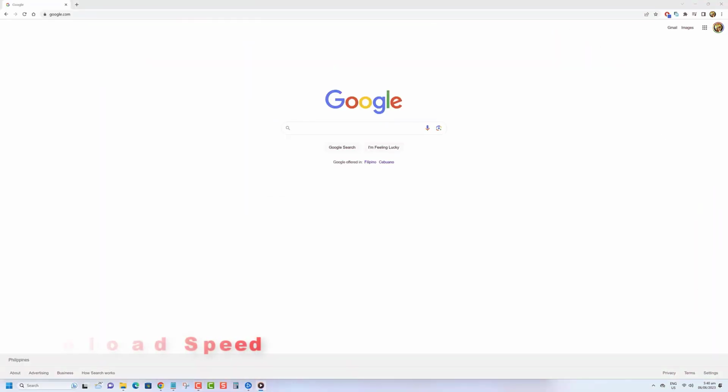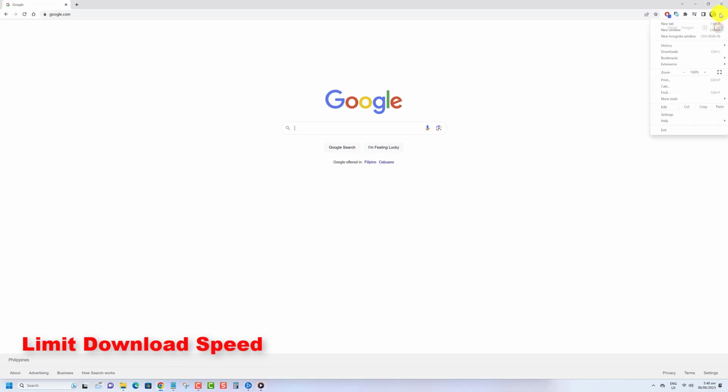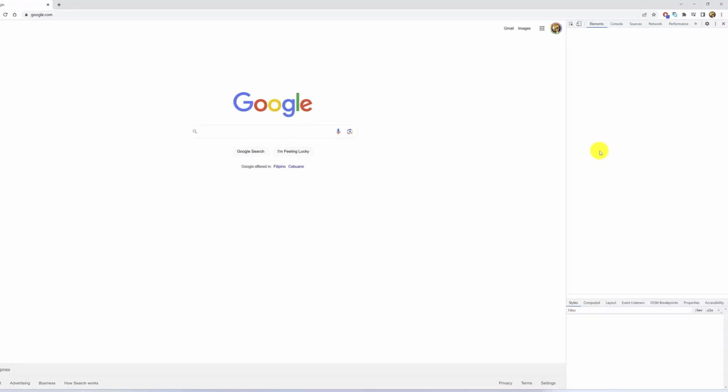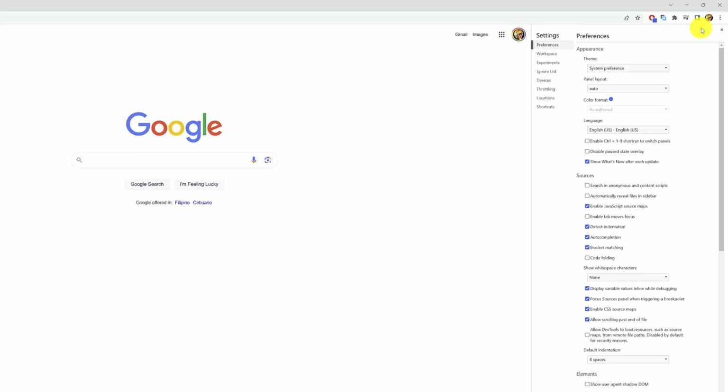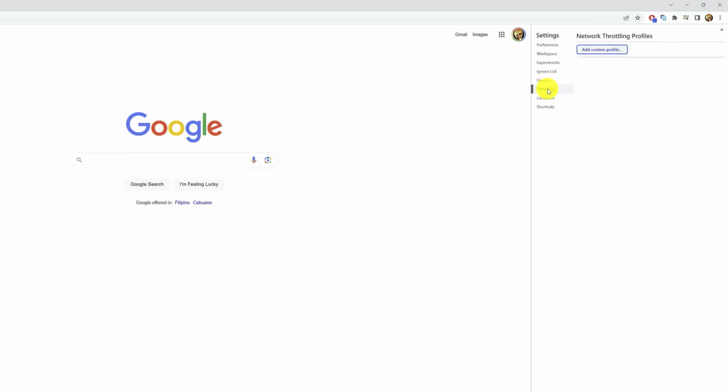Here is all that you need to do to limit your Chrome download speed. Open Chrome and select the three dots. Find More Tools and click on Developer Tools. Select Settings by clicking the gear icon on the top right part of the Developer Tools window. Select the Throttling tab to get access to the Network Throttling Profiles screen.